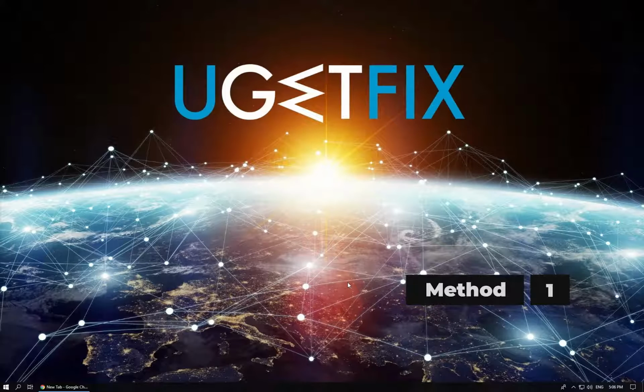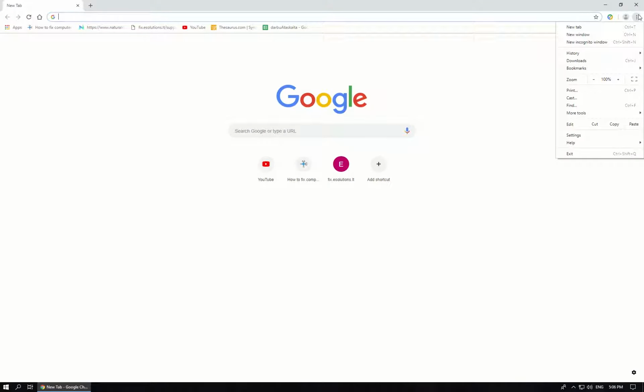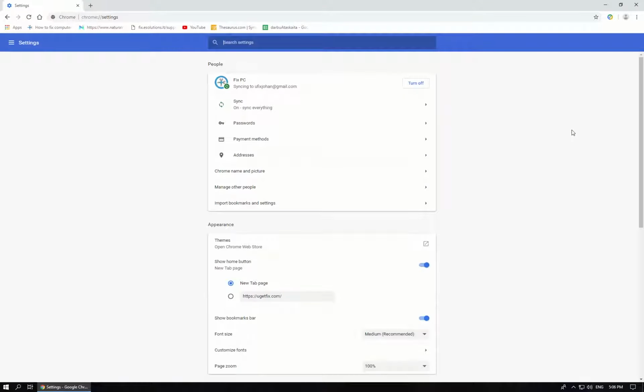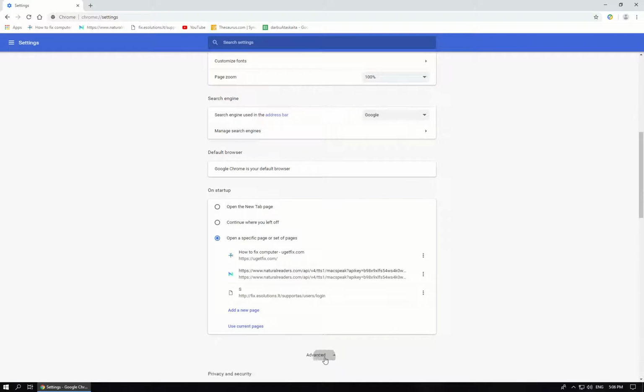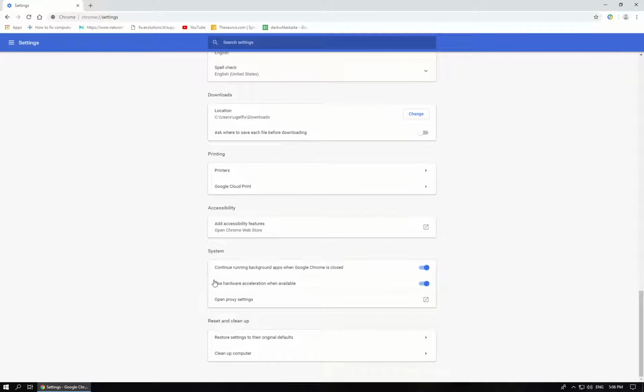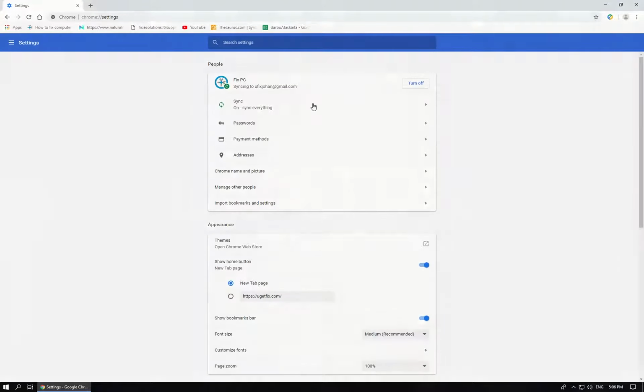First, let's disable hardware acceleration on Chrome. Open Chrome, click on the menu button in the top right, then pick Settings, then Advanced Settings. Scroll down to the System Settings section and click on the Use Hardware Acceleration when available slider to disable it. Now click on the appeared Relaunch button.